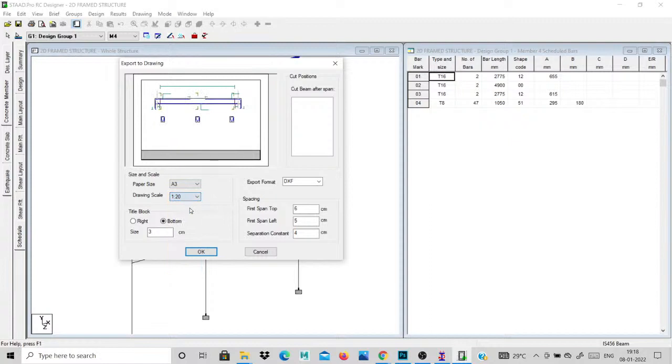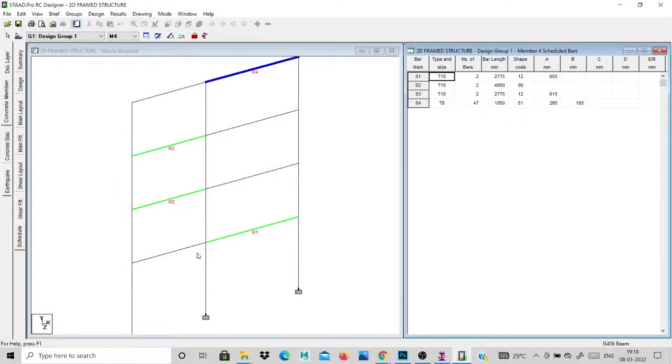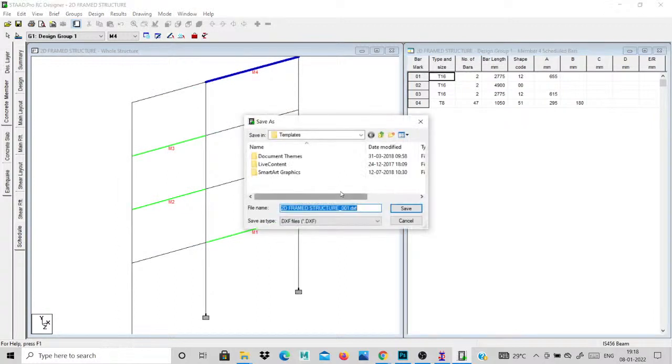I change it to 1 is to 10. See this, 1 is to 10. How to export to your AutoCAD? Simply go for DXF file. DXF file, simply click this OK. Then go to simply click this OK, then save this file.